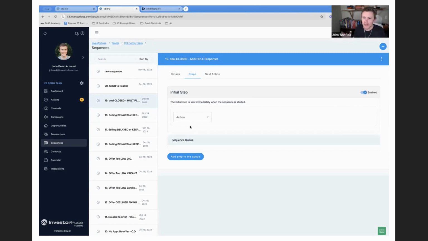But as great as sequences are, I always tell people, wait to use those until you get to the point where you have exhausted all of your manual options. And that is manually dialing and calling people and texting people. And so what we did with smartphone and smart dialer is we integrated into the smart dialer solution so that you can push all of your overdue actions and due today actions into a smart dialer campaign, dial that campaign, and then based off of the results that you have inside of smart dialer, it automatically comes back to InvestorFuse and updates the actions.